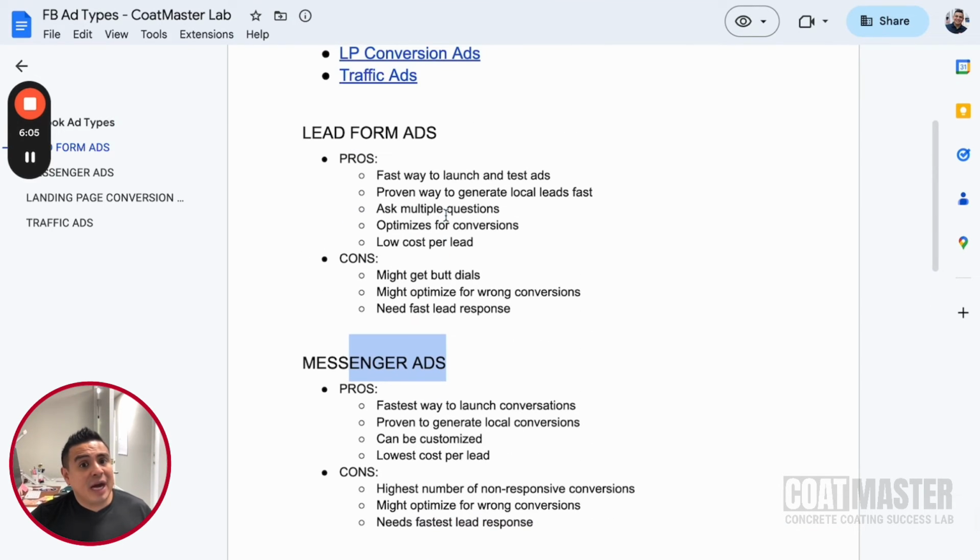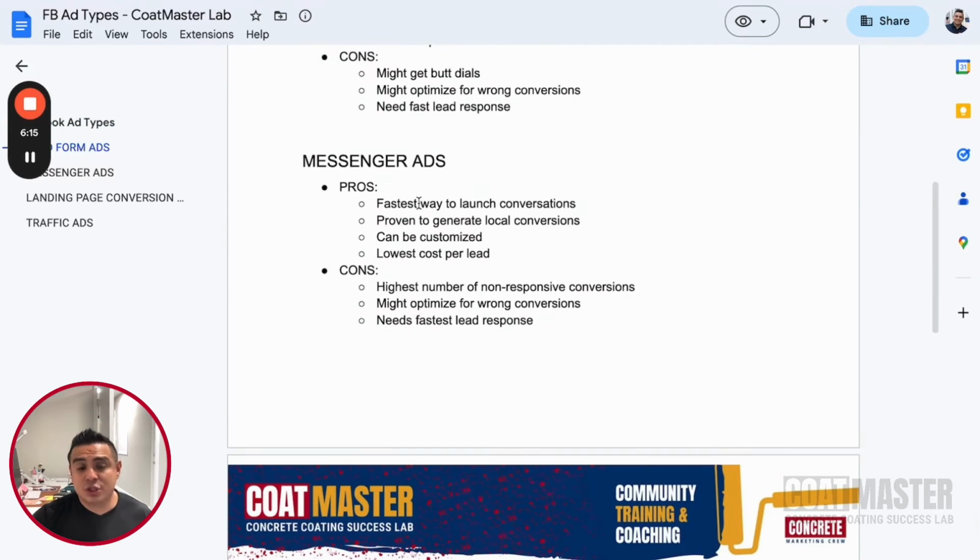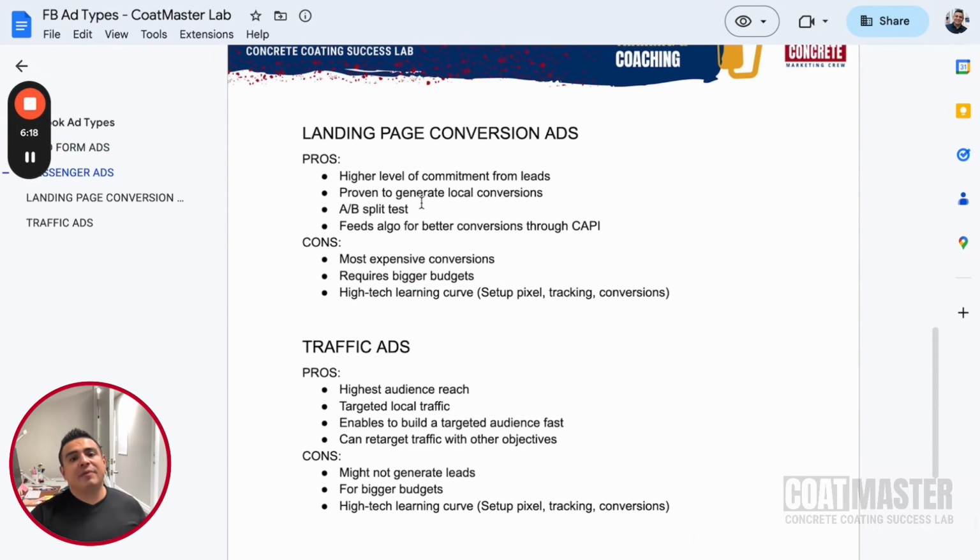It's not a better option than lead form ads. This can work. However, again, we've seen that lead form is the way to go right out of the gates for just about every single client. And if you have a bigger budget, landing page conversion ads is an option. I'm not saying this is the best way, but we've seen a higher level of commitment on leads.